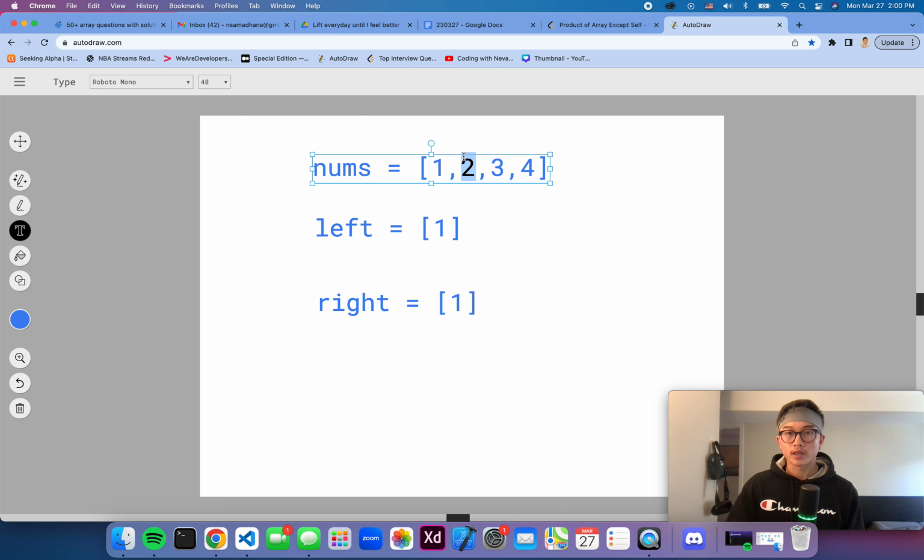I could write a loop that goes through everything to my left and multiplies them all together, and then another loop that multiplies everything to my right, and then multiply those two things together. The problem with that is that you have to do O of n every single time for every value. You get a really long algorithm that is not optimal. So the way we're going to approach this is let's just calculate those values before we do anything.